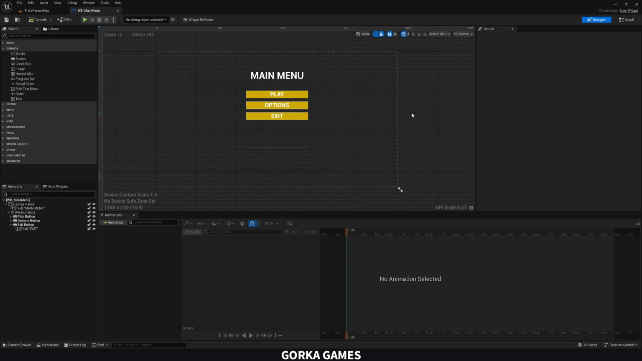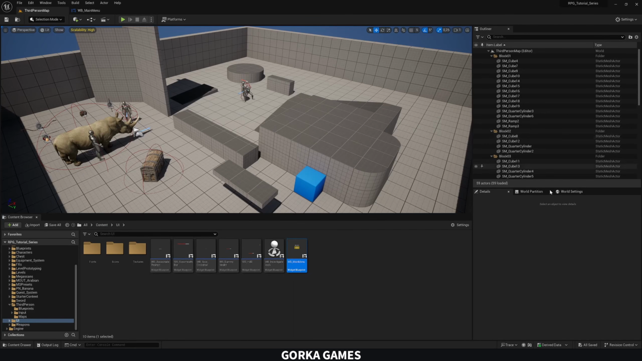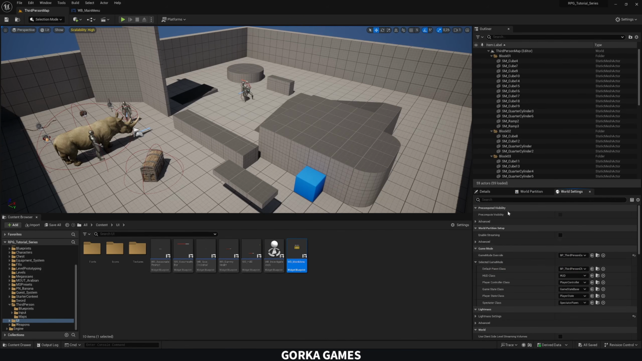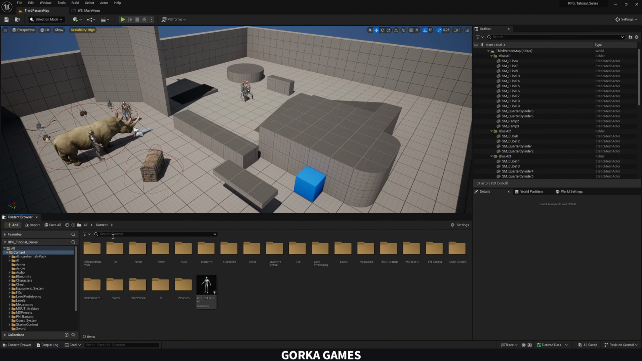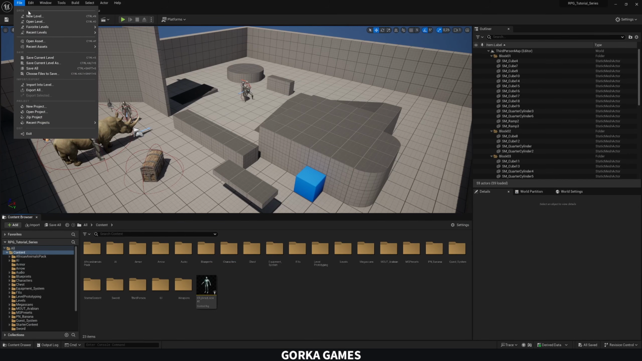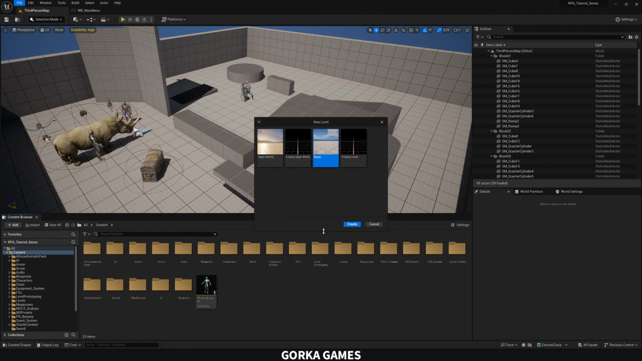So now what we need to do is create a new level and add this widget, and also create a new game mode, because we don't want to spawn our player character or anything like that we have set as our default third person game mode. It has to be a completely different game mode because there's not going to be a player character. So let's go to content and go to file, new file, and let's select basic create.